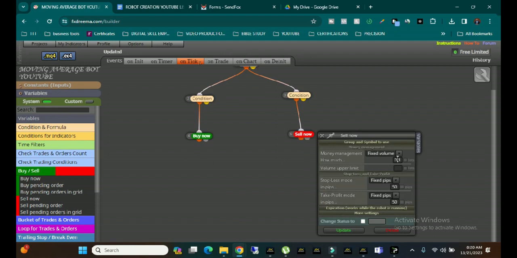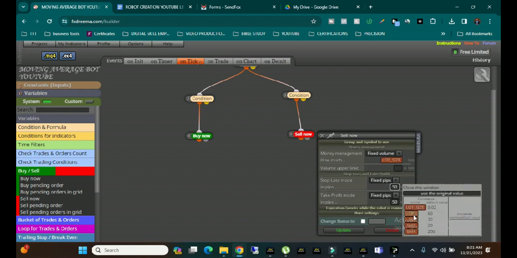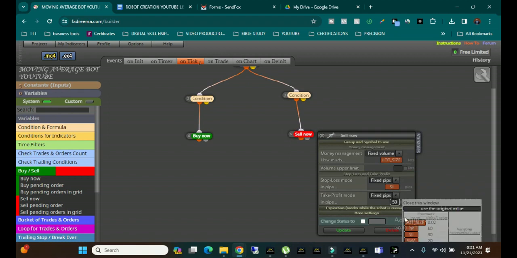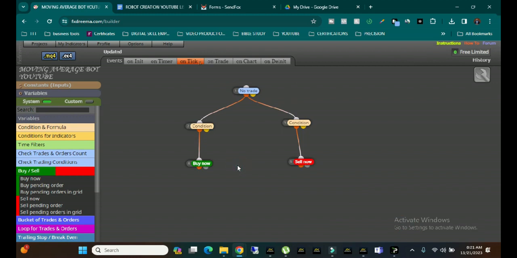Next, we'll come to sell: money management, lot size, stop loss, and then take profit, and then we update. Okay, and this is perfect. So our robot is ready, guys. Took us just a few minutes to do this.